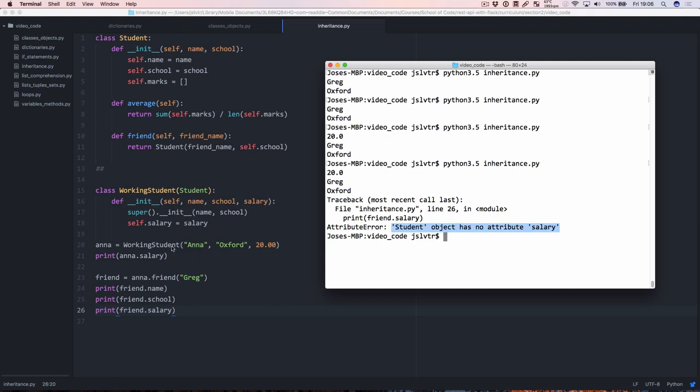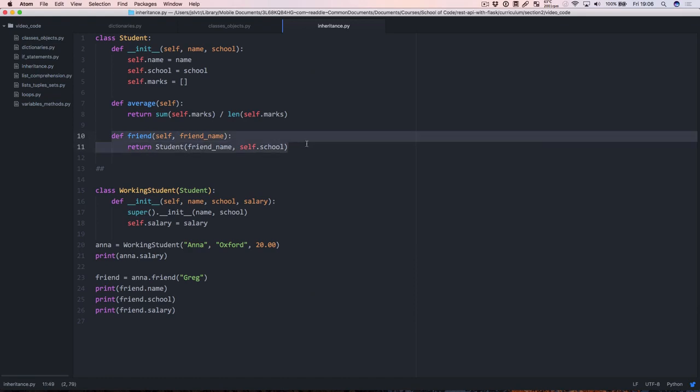Anna was a working student. How come Greg is a student? Well, why not? That's the way that friend was defined. So that's still going to be the case if we think of it as a copy and paste. The friend is still going to return a student. It's not going to return a working student magically. So this doesn't really work.